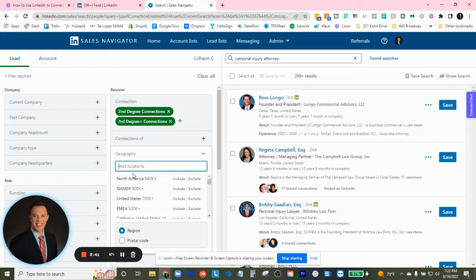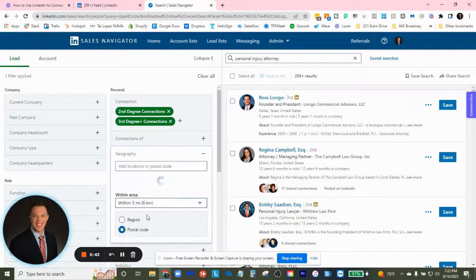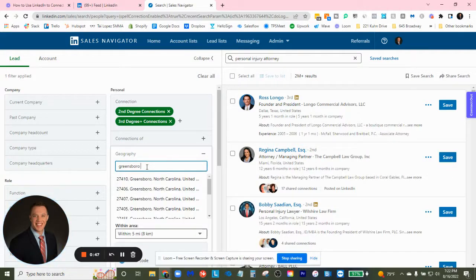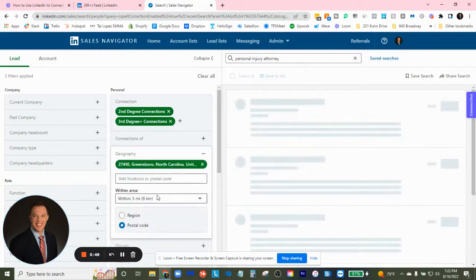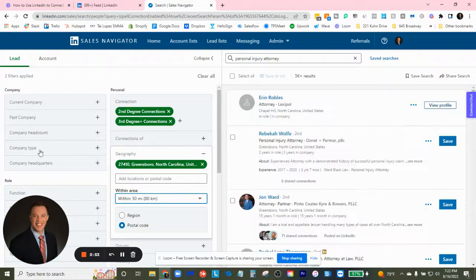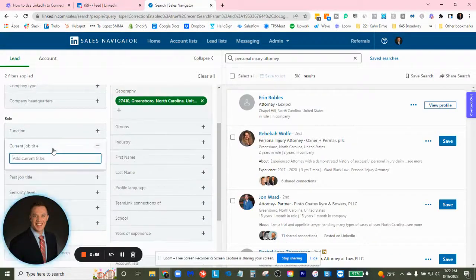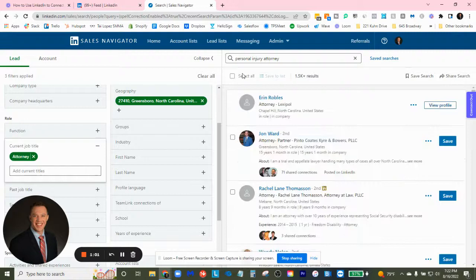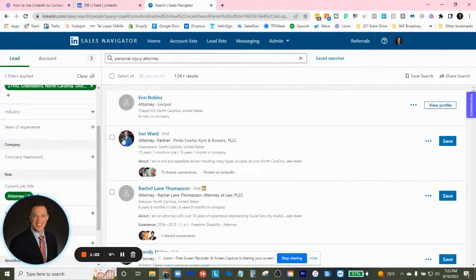Geography, let's just do Greensboro, new postal code. Greensboro, North Carolina. I'm going to pick this zip code. I'm going to do 50 miles. All right, and then for current job title, I'm going to add attorney. Include. And this should give us 1,500 results. So I'm going to collapse this.